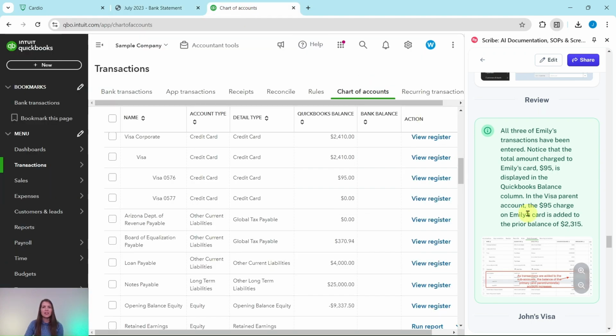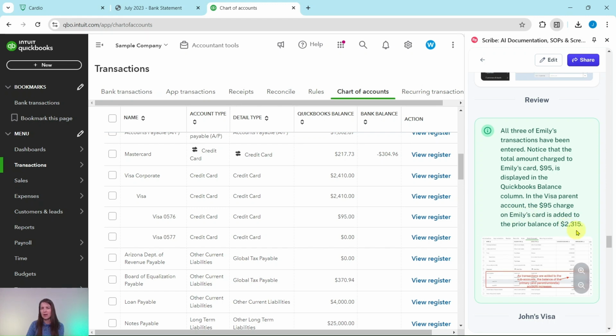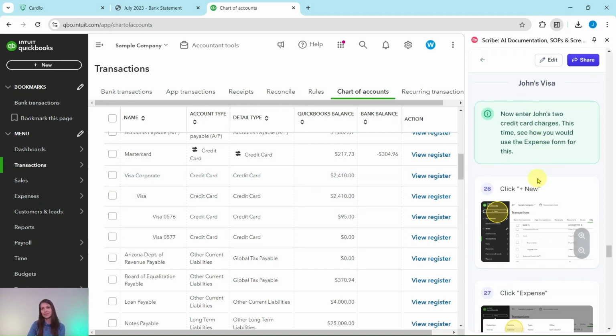You will also notice that in the Visa parent account, the $95 charge on Emily's card has been added to the prior balance of 2315, which is what it was before. But now with that extra 95, the total rolls up here to this one because it is a sub account of this Visa. And then this will roll up to this parent account, this Visa corporate. So when we add John's card, you'll see once again how that is changing the total.